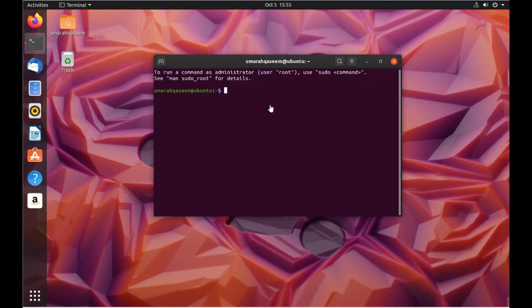Let's learn about the date command in Linux and its different variants. So type date and then press enter. You will get the day of the week, the date, and the time.